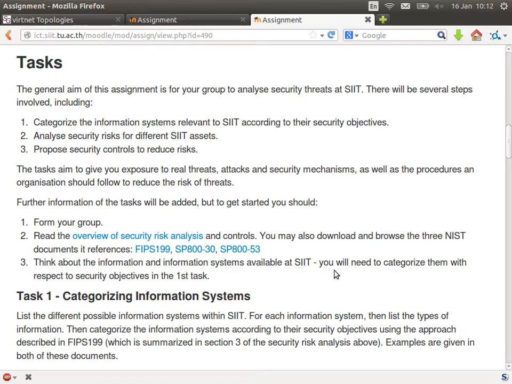Secure information systems. So you'll see many references to NIST documents, FIPS, some federal standard in the US, FIPS 199, SP, some special publication with many different numbers they have. Your task in the assignment is to first think about SIT and think about the information systems. What's an information system? Think about, as a student, the different computer systems that are available in SIT to use and store some information about students, about faculty, about other things. I'll give you some examples in a moment.